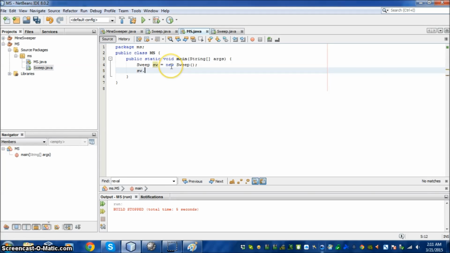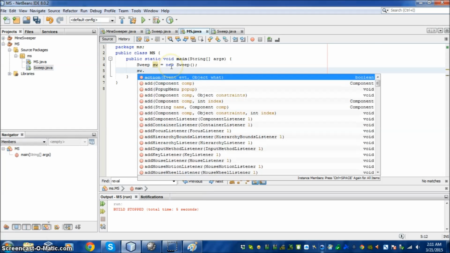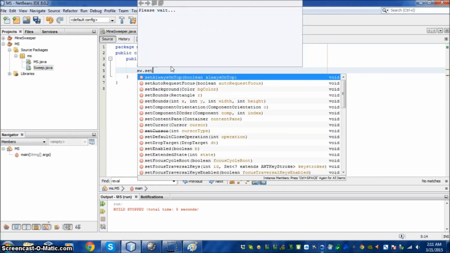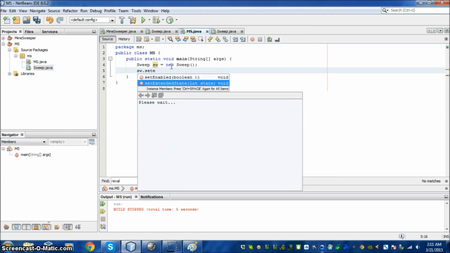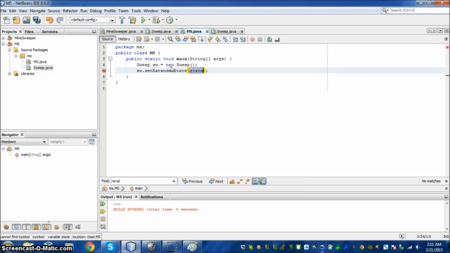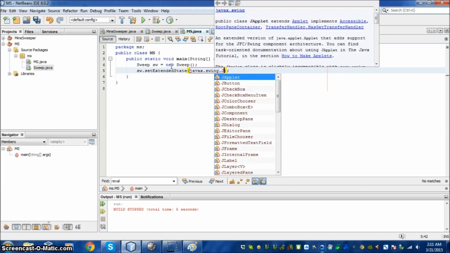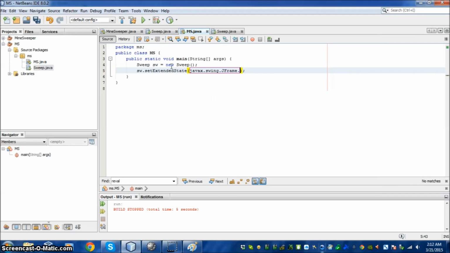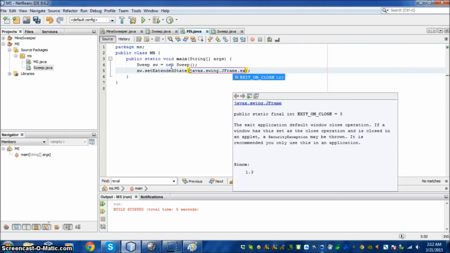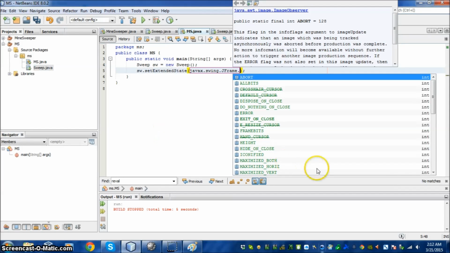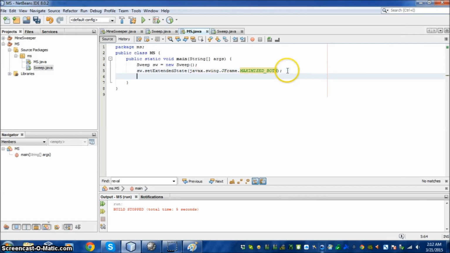So I'll say sweep dot set extended state. Okay, state. Now I don't think we'll need to import anything; Java AWT, Swing JFrame dot extended, no, hold on, MAXIMIZED_BOTH. This is going to blow it up to full screen, right? And dot show.